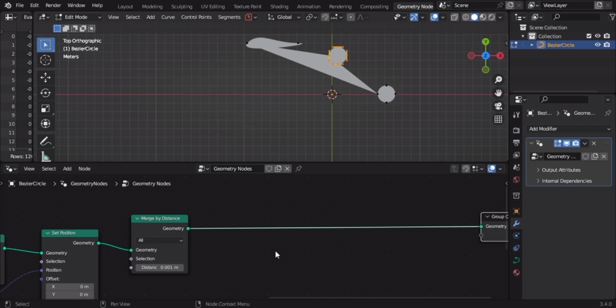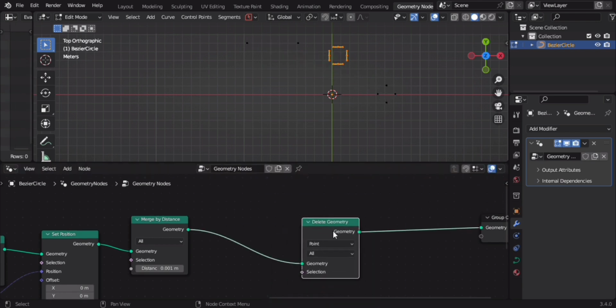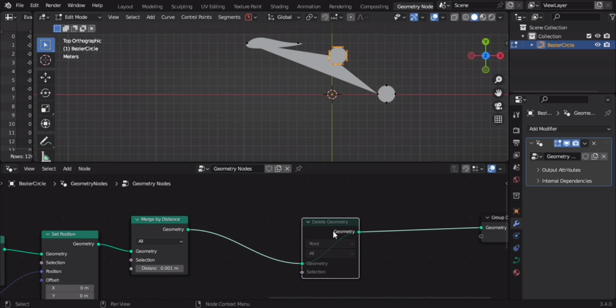So how are we going to do that? Then remove this face that is in the middle. We're going to use the delete geometry node. And how are we going to direct it? We're going to direct it by using the edge vertices.